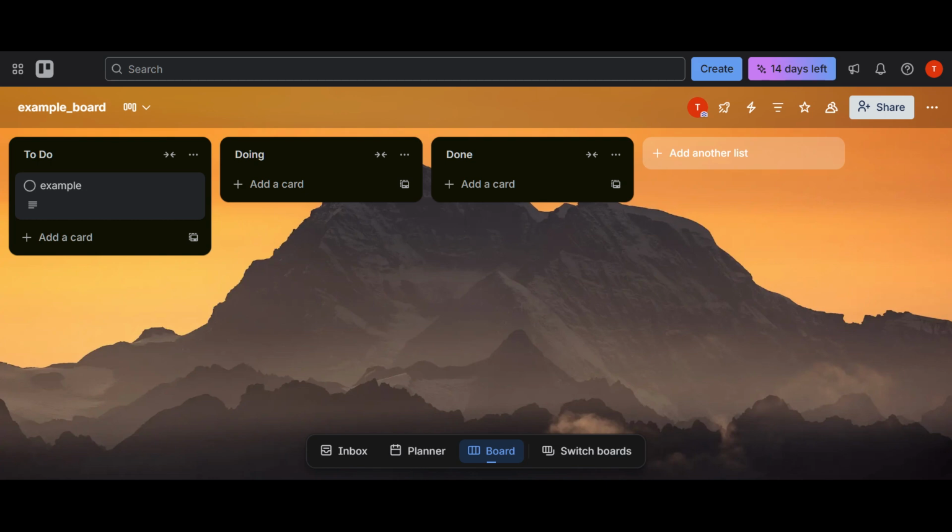Managing board access regularly is a good habit, especially for team security and organization. Removing members who no longer need access helps keep your projects clean and ensure sensitive information stays protected.